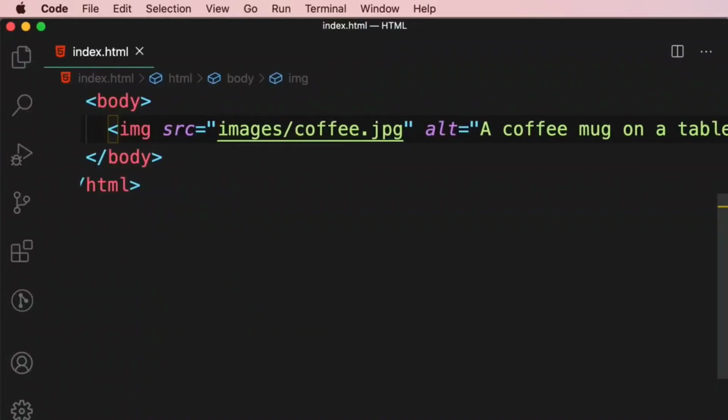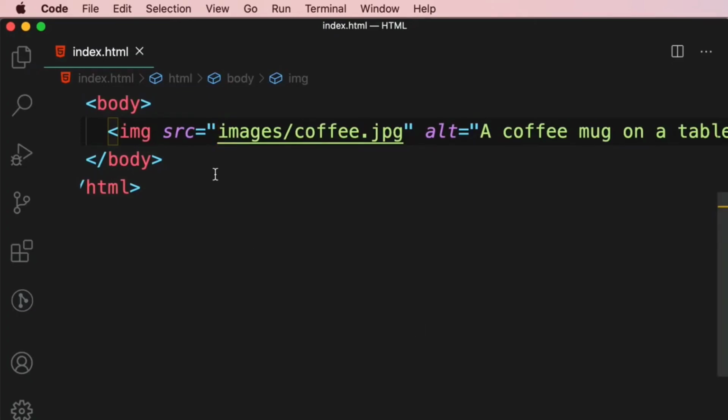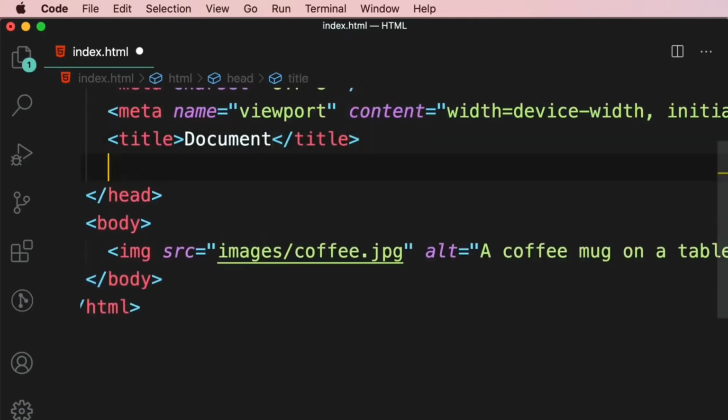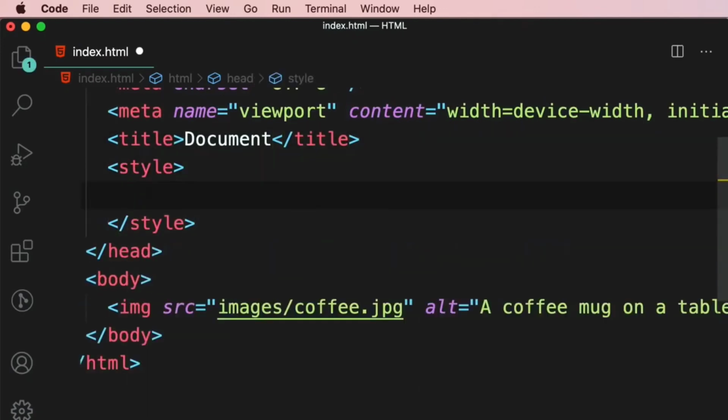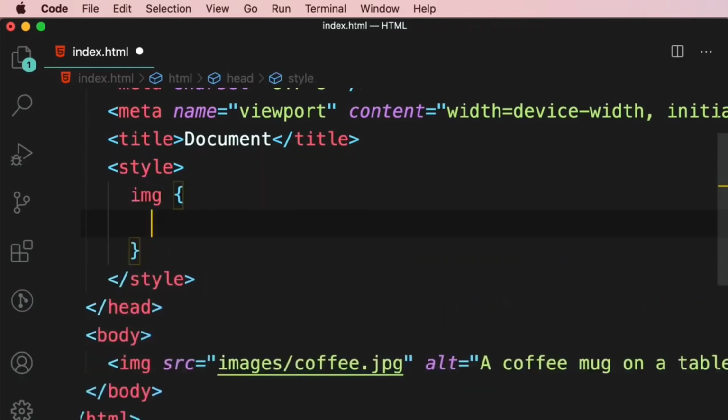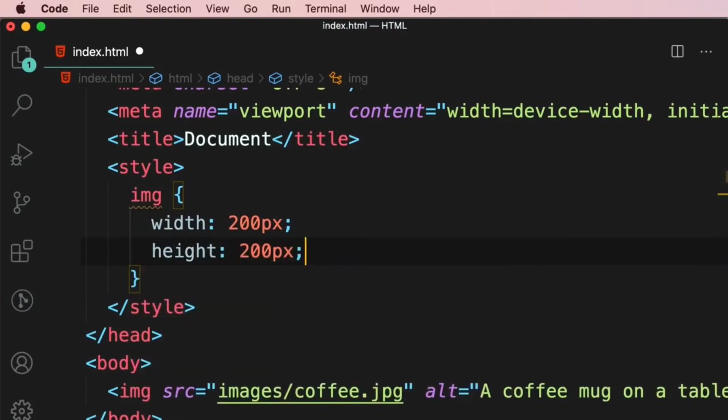Now let's talk about sizing images. As I told you before, we can use CSS to resize our images. So here in the head section, let's add a style element and apply a rule to our image. Now this rule is applied to all images on the page. This is probably not something we want to do in the real world scenario. In a real world scenario, we want to apply a class to this element and then define rules for that class. We'll talk about this in more detail in the future. So for now, let's give this image a width of 200 pixels and a height of 200 pixels.